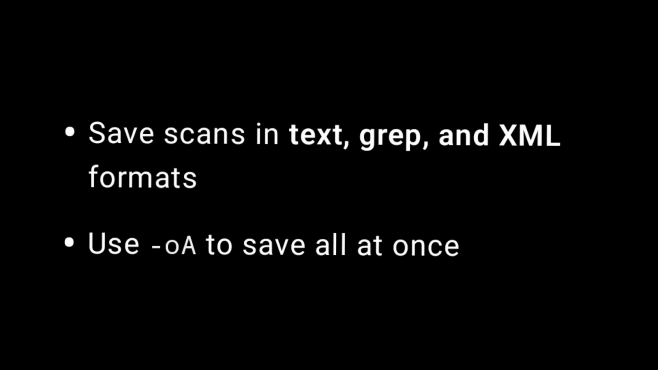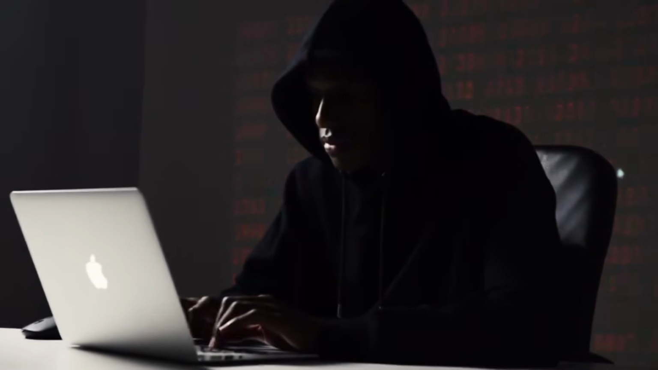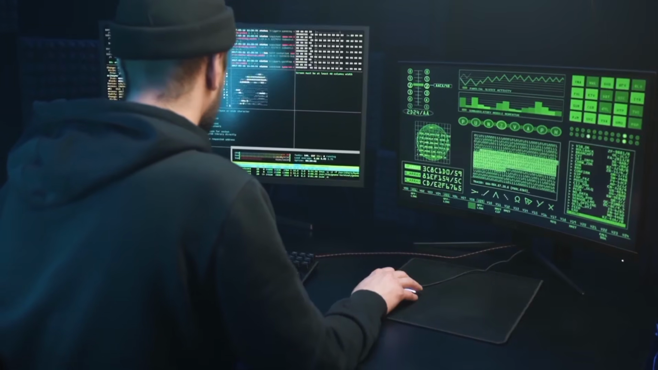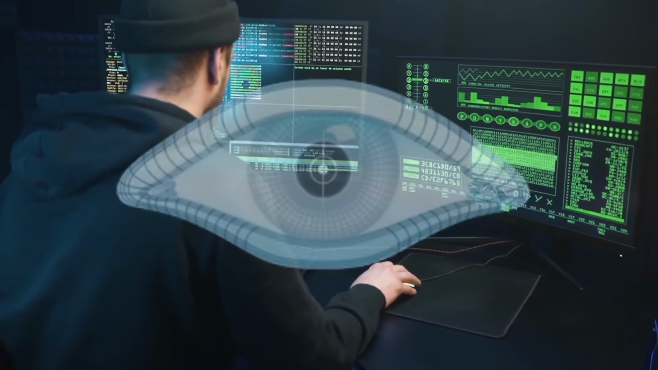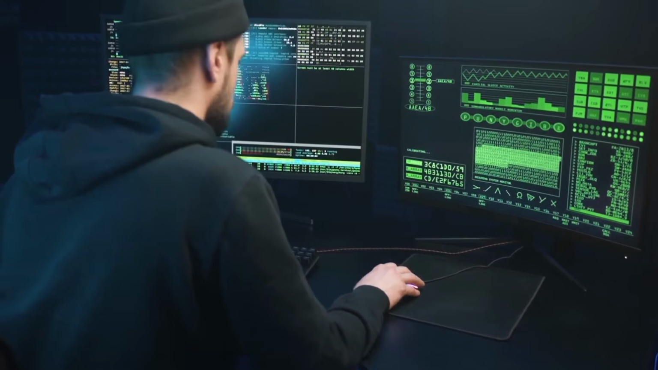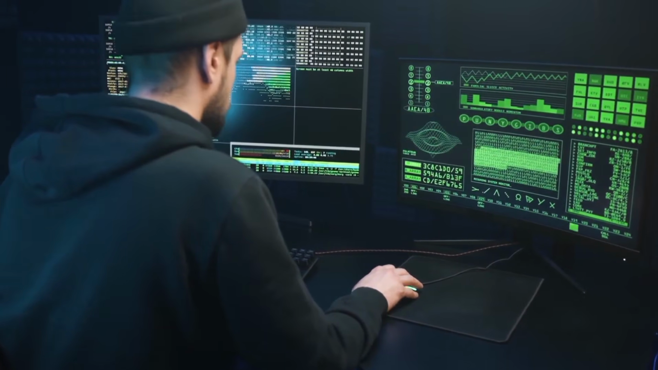So today, you learned how to save scans in text, grep, and XML formats, and use -oA to save all at once. This is the step that makes you look like a professional pen tester, not just a hacker playing with commands. In the next video, we're going GUI with Zenmap, the official Nmap graphical interface, perfect for beginners who prefer point-and-click scanning.